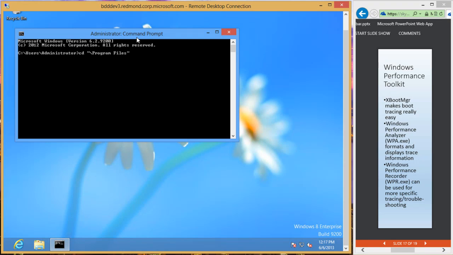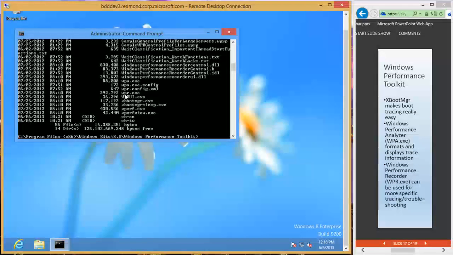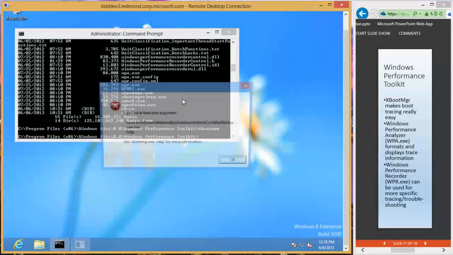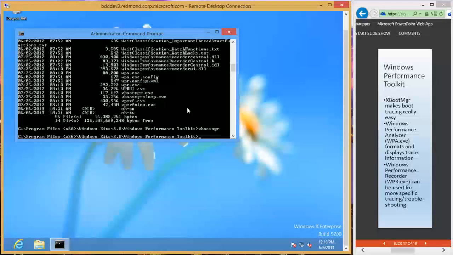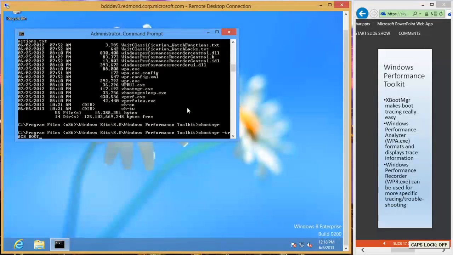Once it's there, it gets installed to Program Files, Program Files x86, Windows Kits 8.0, Windows Performance Toolkit. There we have a few executables, wpa.exe, Windows Performance Analyzer, wpr.exe, Windows Performance Recorder, and xbootmgr is the other interesting one. So if we do xbootmgr, it displays, it wants a few things specified to it, so we can say trace boot. So minus trace boot.